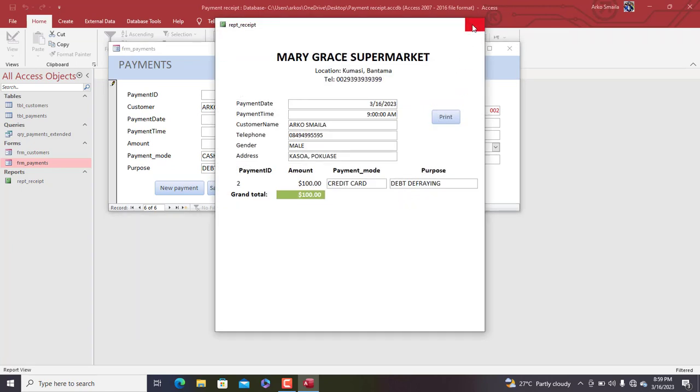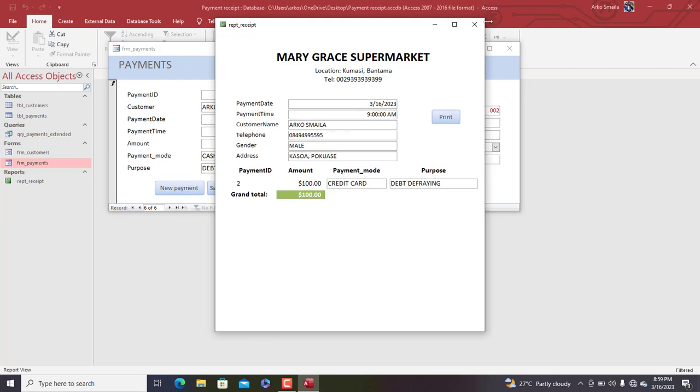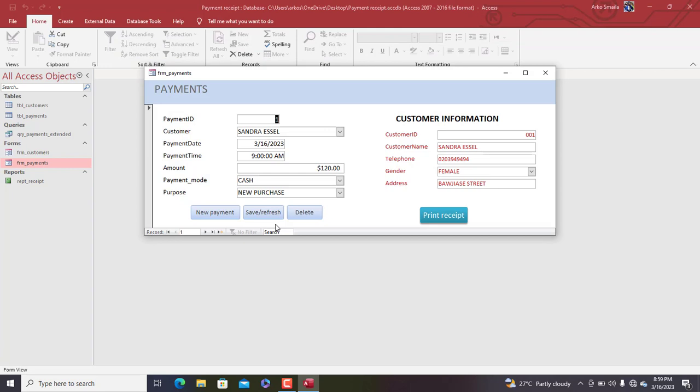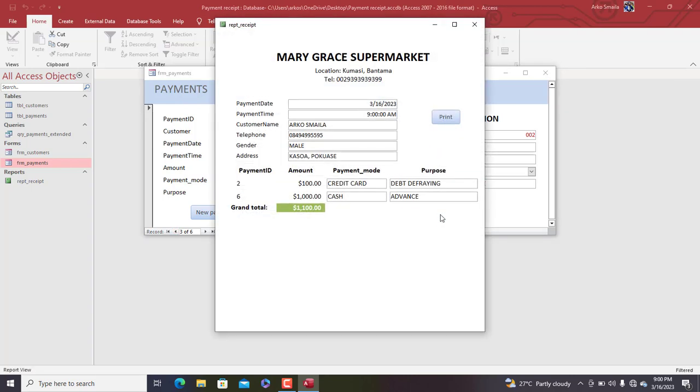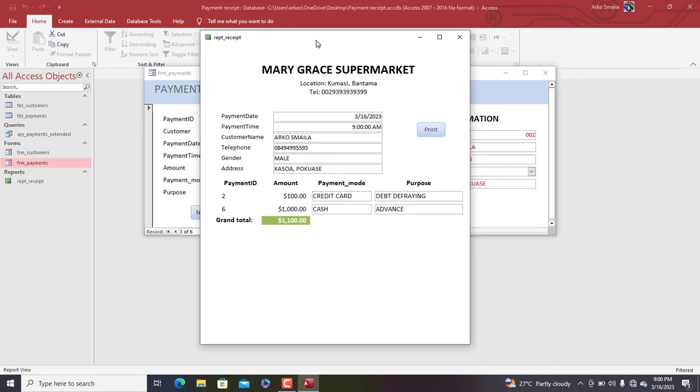Now let me save this. So 316, okay, Akosmila, let me change this, advance, save, print receipts. Okay, so let me see. So if they are not actually showing, it means that you check the dates. So this is Akosmila first one, so in all the same dates, so okay, so now they are all showing here because they did not really refresh, so that was the issue.